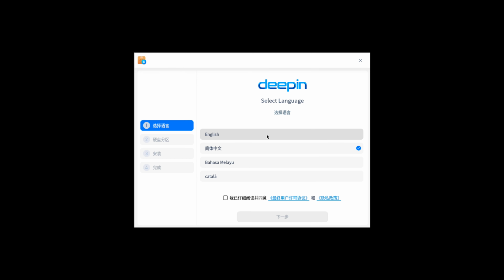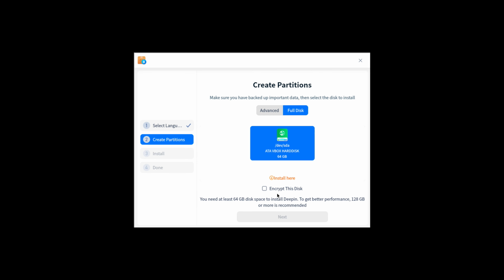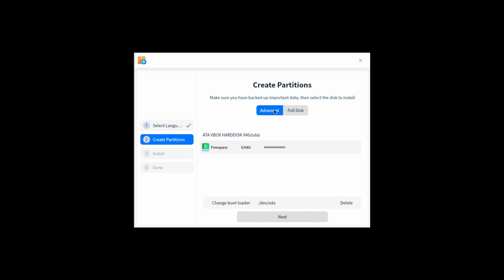It's loaded in. I can do this in Chinese, but I'm just gonna go with English because I'm nowhere near fluent in Chinese. Okay, install here. You need at least 64 gigs of space to get better performance, 128 gigs. Okay, next.